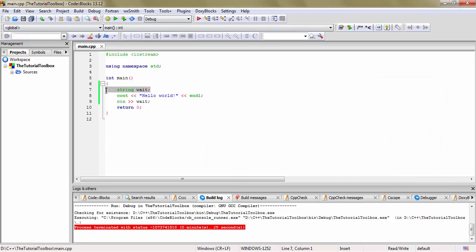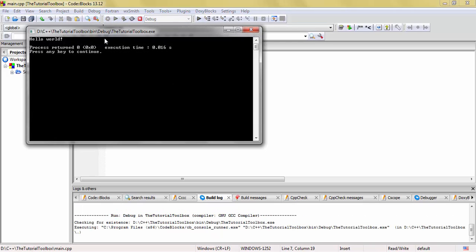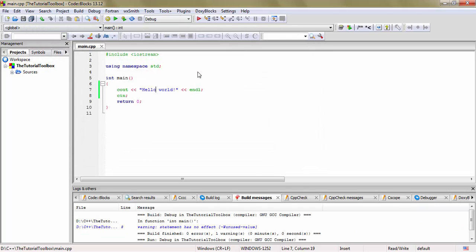I'm actually quite unsure if we can just do cin. No, we can't. I thought so. But yeah, so we are creating a variable. We'll get into this. This is just for if you can't get to see the program, then do this, string wait. You can also have it underneath. Doesn't matter where you put it, as long as it's inside main. And cin wait.